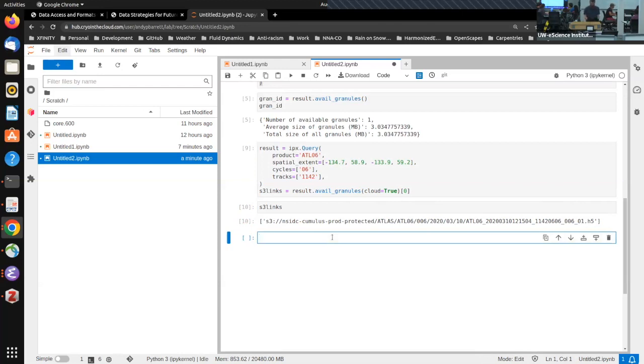Now, the way we need to access this data using IcePyx is to log in, although I think because I logged in earlier, it will remember this, but I want to make sure that I get an S3 token.